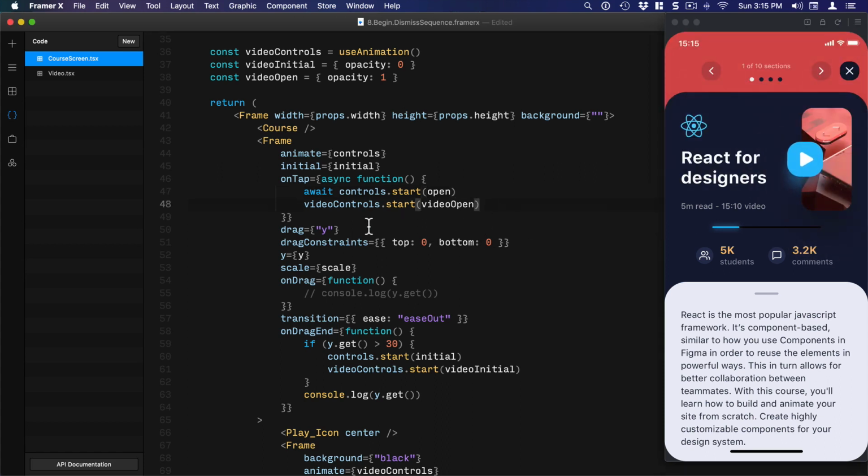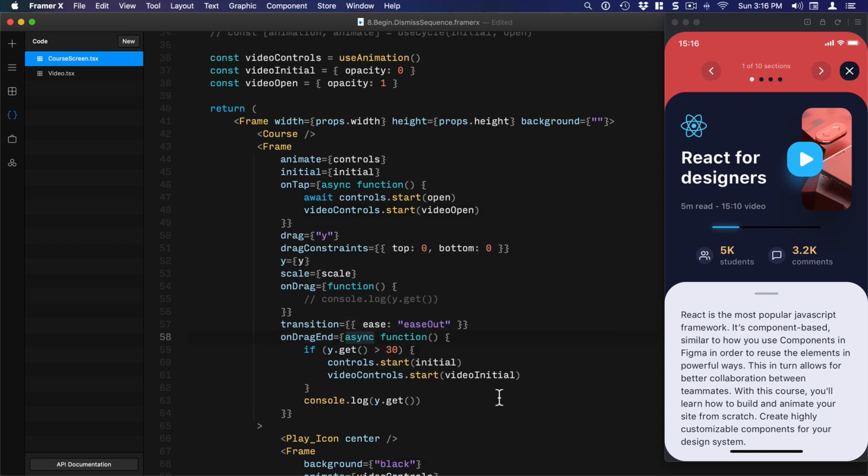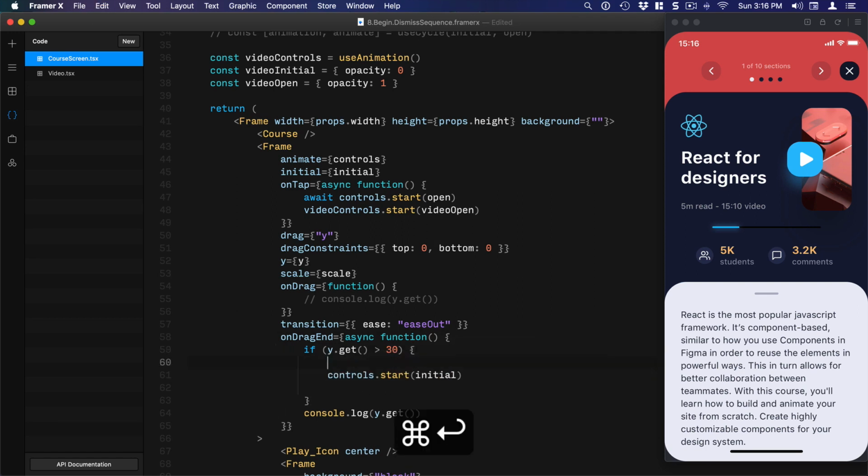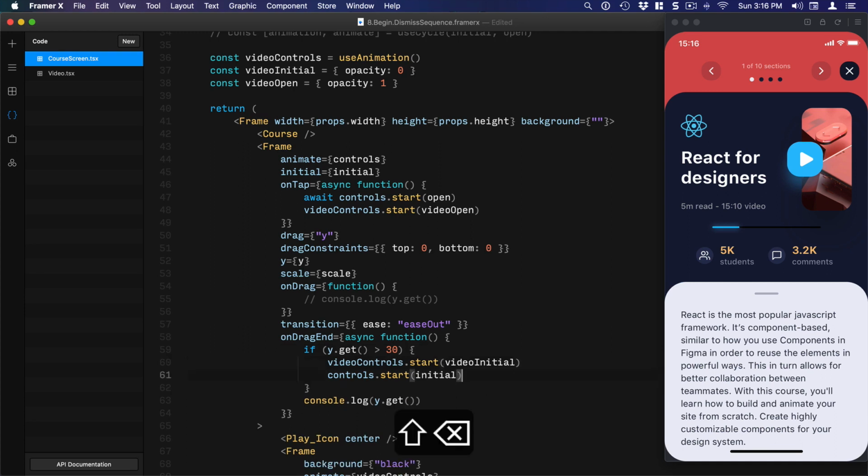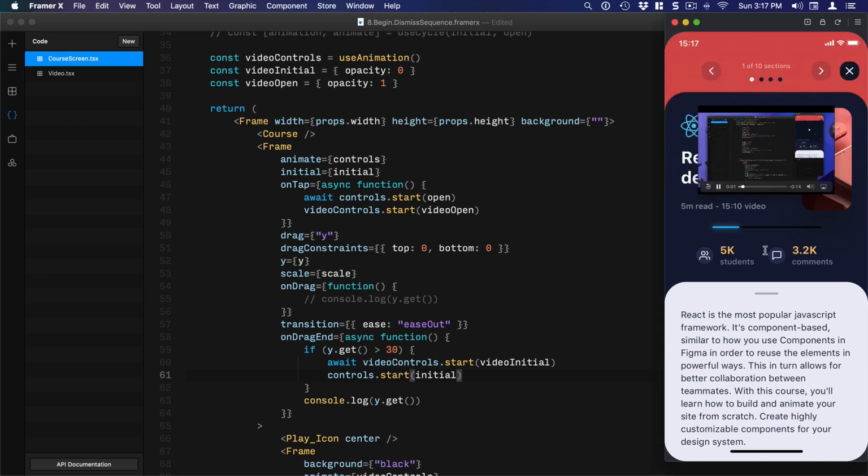And I'm gonna do the same for the onDragEnd. So async, but here we want the video to disappear first before we dismiss the modal. So we're gonna have to put the video control before. So I'm gonna cut, Command X, and paste. And then in front of the video controls, I'm going to add an await like this. So now the animation should be a lot nicer. So I click here and I dismiss, and we have this really smooth animation.